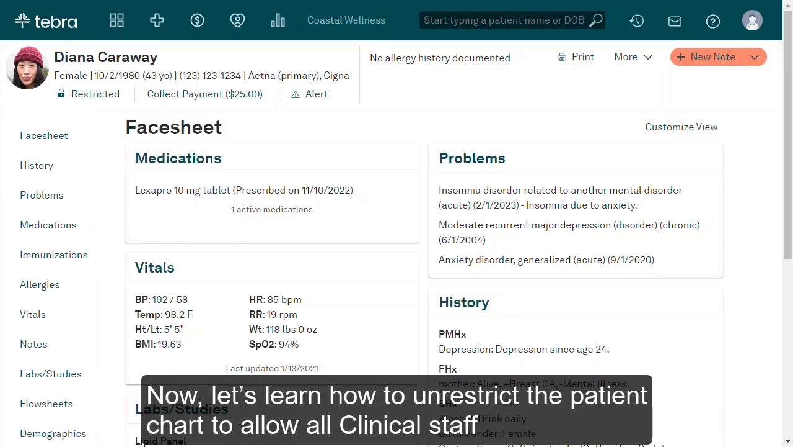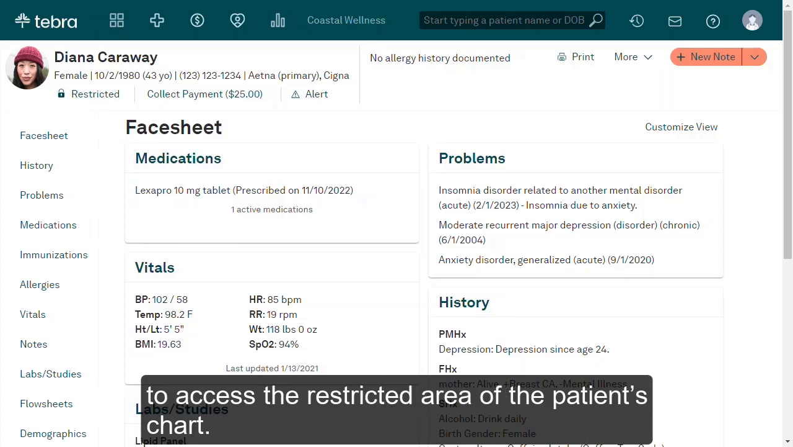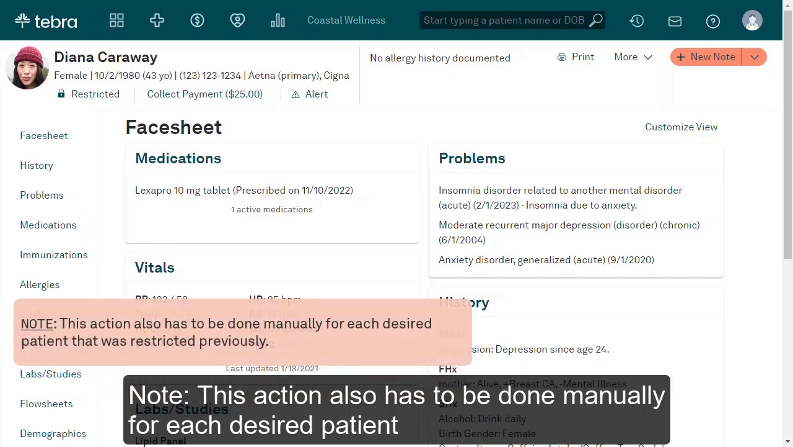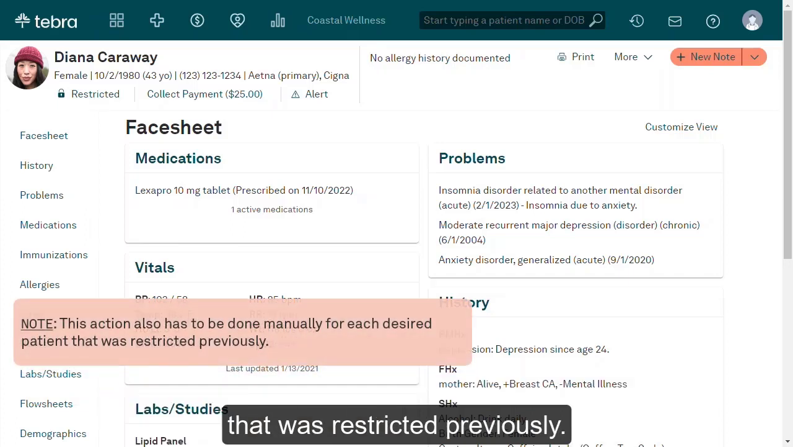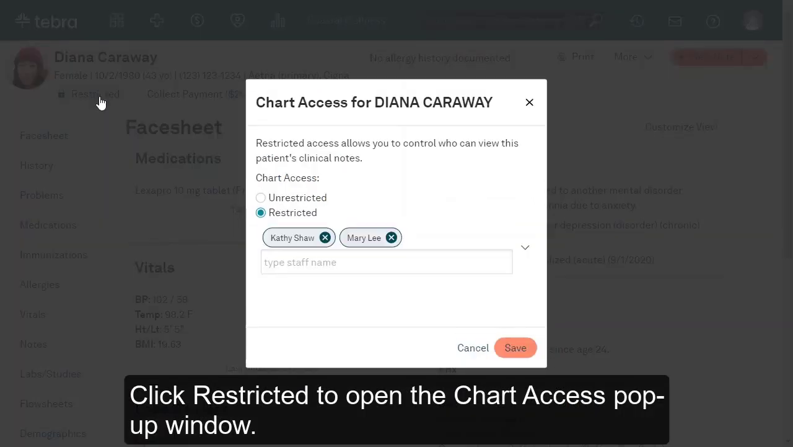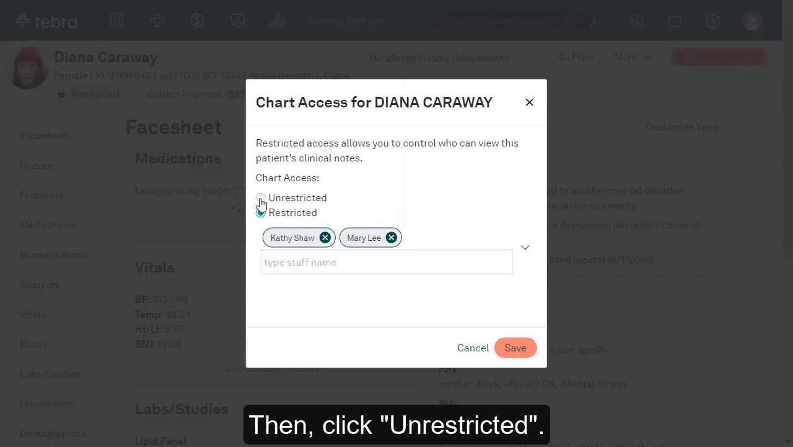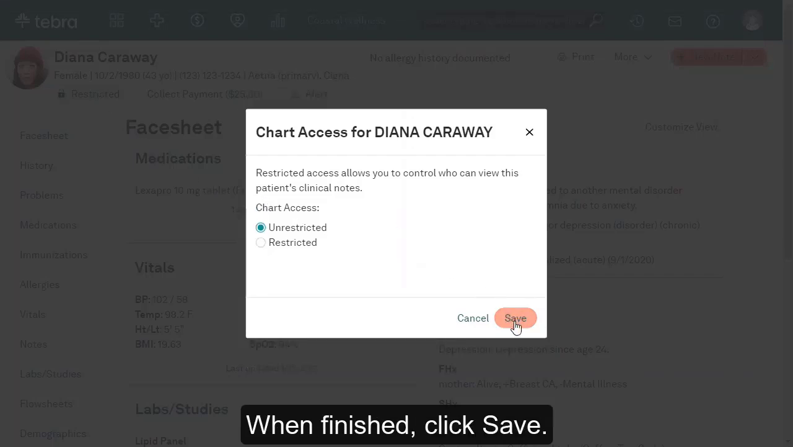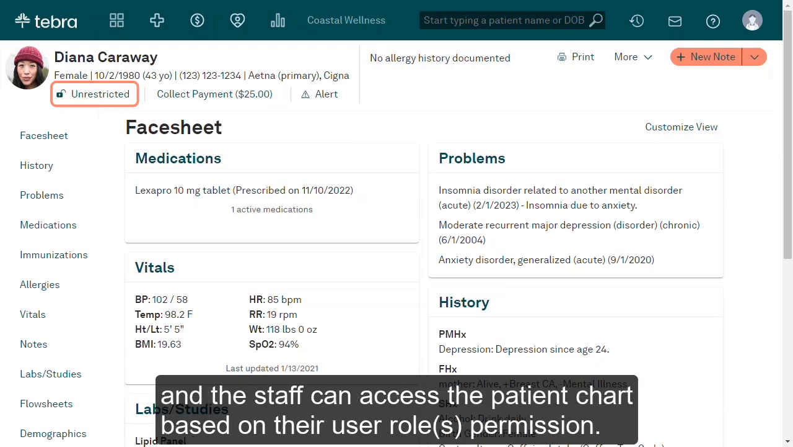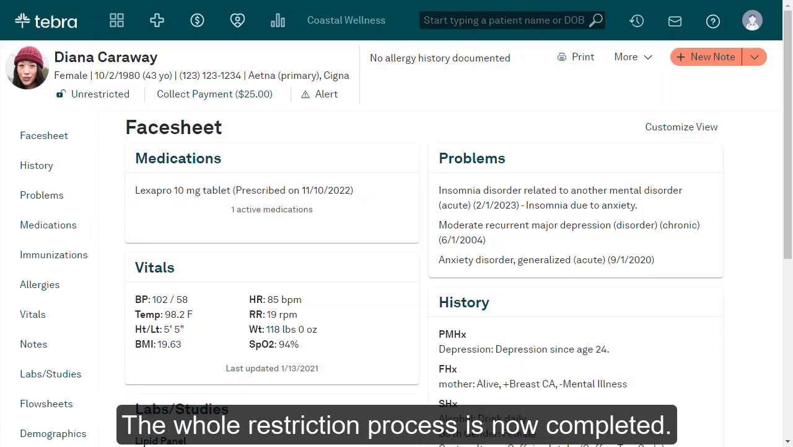Now, let's learn how to unrestrict the patient chart to allow all clinical staff to access the restricted area of the patient's chart. Note, this action also has to be done manually for each desired patient that was restricted previously. Click Restricted to open the chart access pop-up window. Then, click Unrestricted. When finished, click Save. The status of the patient chart has been updated to unrestricted, and the staff can access the patient chart based on their user role's permission. The whole restriction process is now completed.